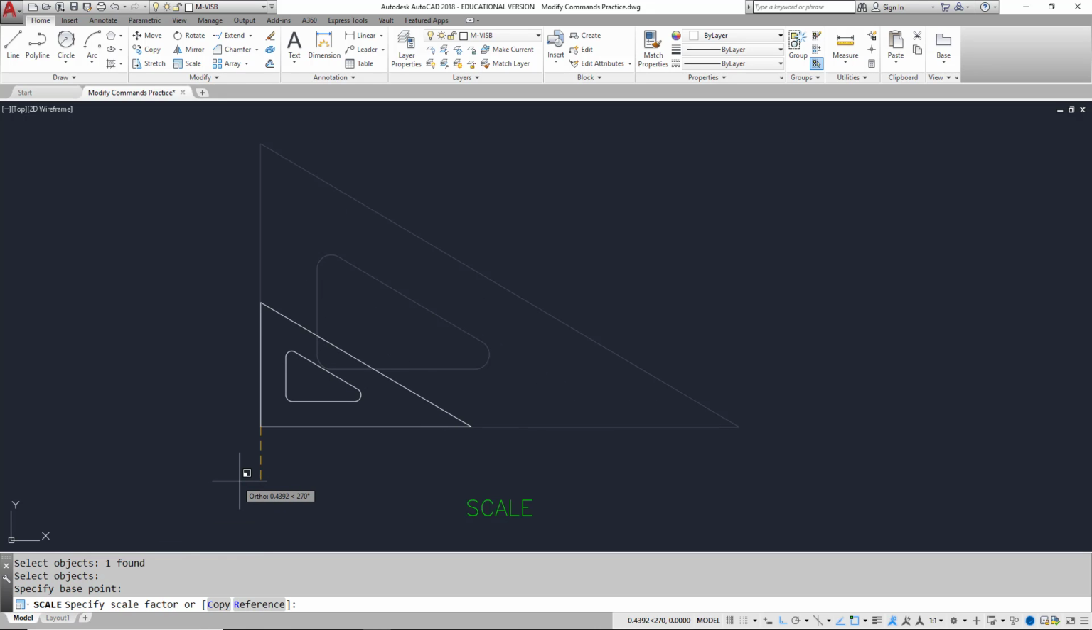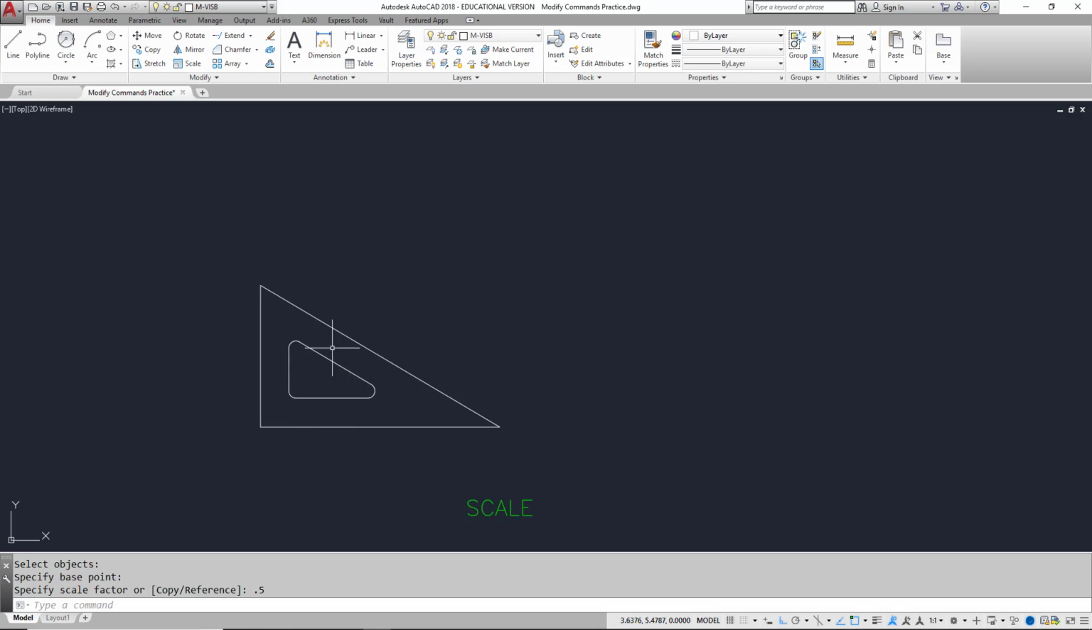If I type 0.5, it makes it half size. If I type 2, it makes it twice as big. So for example, I will type 0.5, Enter. Notice that it is now half the size that it was before.